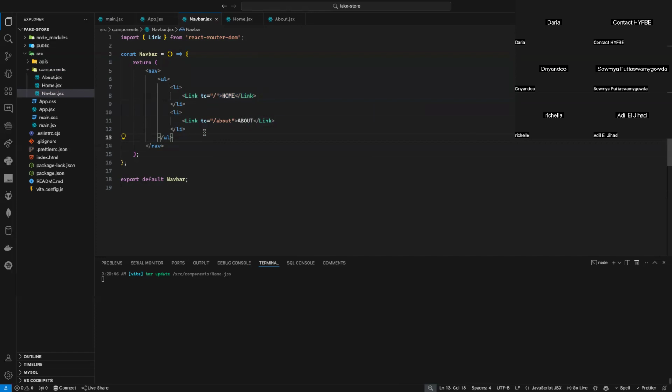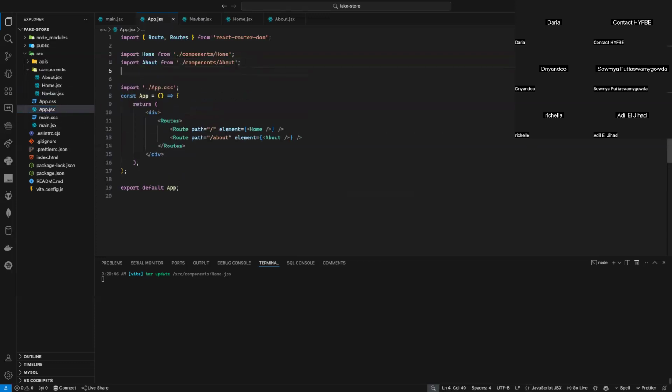Now I need to render my navigation bar. So let's go here to app, and now let's import my navbar. I need to import navbar from navbar. Now, where should I put the navbar? Should I put it inside routes? That means, should I show the navigation bar in this route or in this route or in both?